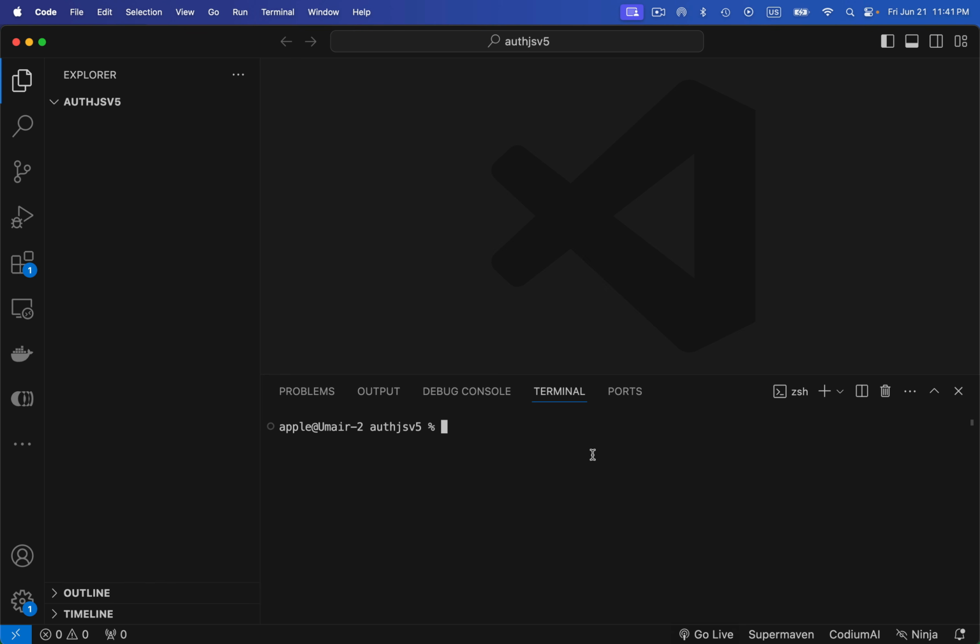So I've opened up an empty folder in my VS Code. First of all, we need to verify that we have the latest stable version of Node and NPM installed in our system. So in the terminal of VS Code, I can verify that. So this is the version I have currently installed, which is fine.